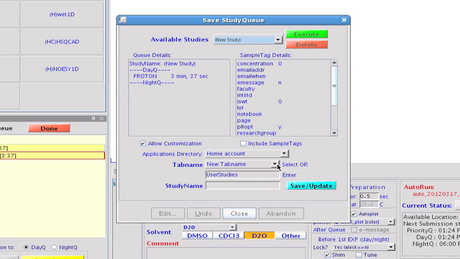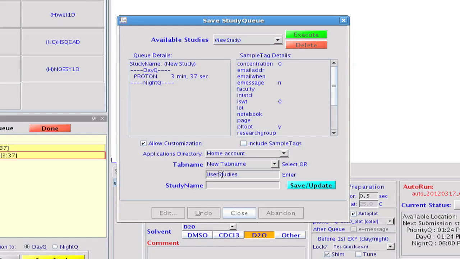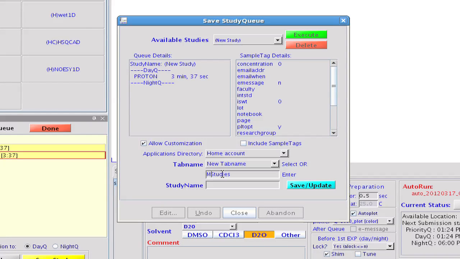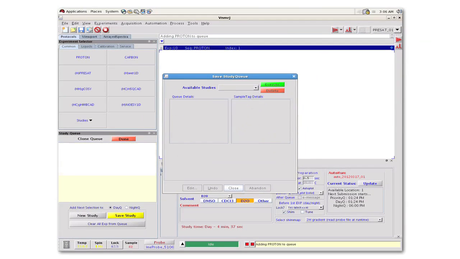Now, when we select the Save Study button, we get the Save Study queue pop-up. This shows us that our queue consists of just the proton experiment that we've optimized, and it presents us with the tools to add that experiment to the experiment selector as a new study. We'll use the tab name pull-down to create a new tab called My Studies, and enter a name for the new button in the experiment selector, such as Quant Proton. Using the Save Update button now creates our new tab in the experiment selector and adds the Quant Proton button to that tab.